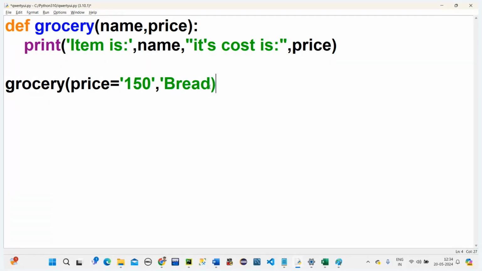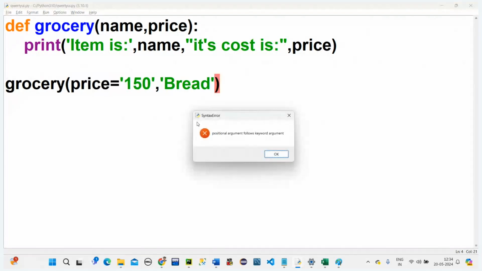Now, first the name should be there. Positional. A keyword argument should appear after positional. This is positional, and price is equal to 150, what is this? Keyword. So the note point is this should always be after the positional. Otherwise we'll get an error: positional argument follows keyword argument.